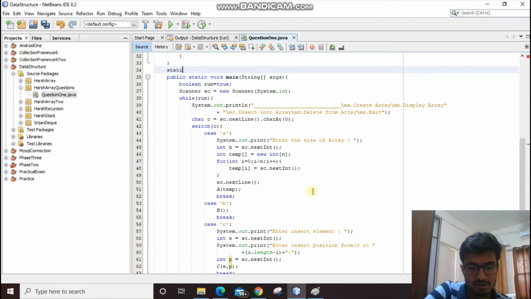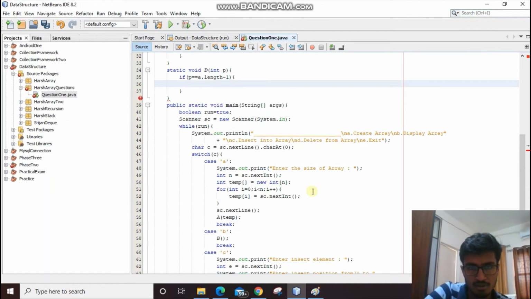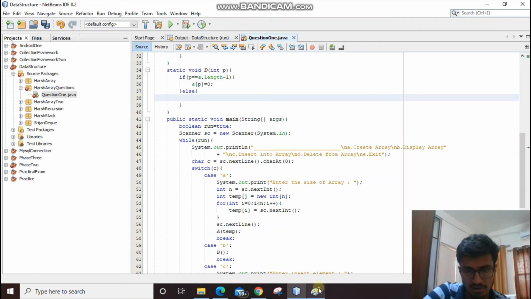Now let's create the method. So static void D int p. Let's say if p is equal to a dot length minus 1, we can just simply put a of p equals 0. So if the deleting index is last, we simply put 0 there. Else, let's see what the else has.